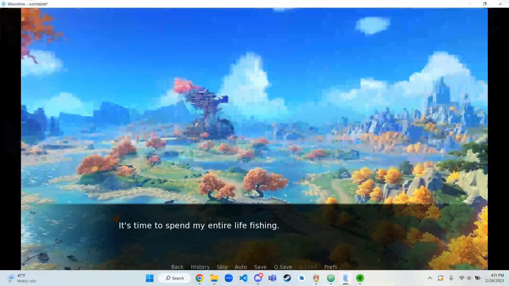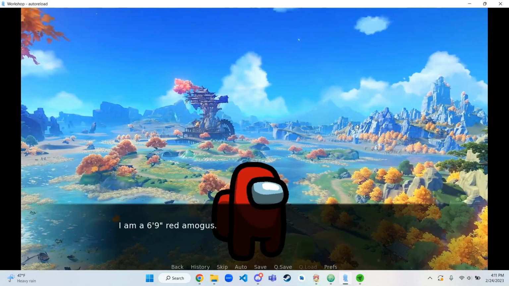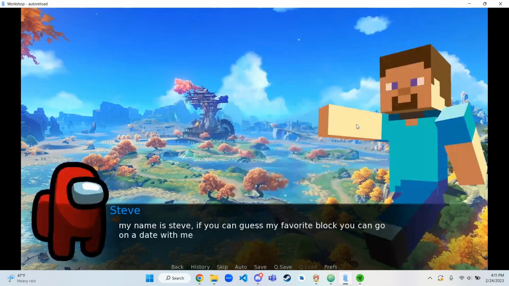Okay, there we go. If you're in the Ren'Py game like this and you want to reload so you don't have to keep closing and opening your game, just hit Shift R and that will do a reload. There we go. All right, so now we hid the Among Us and showed Steve. All right, so now they're on the left and the right.